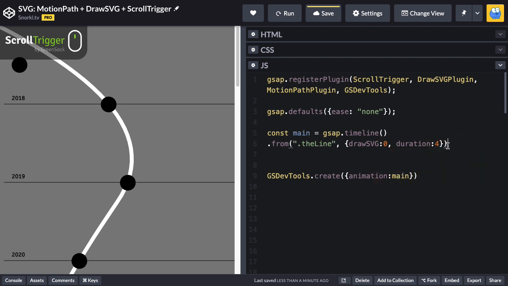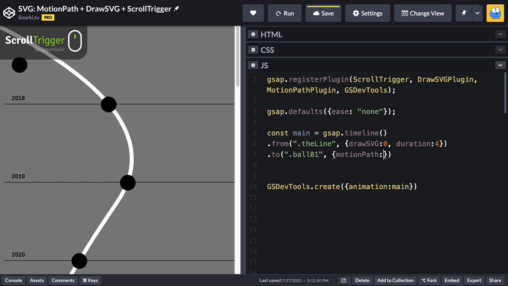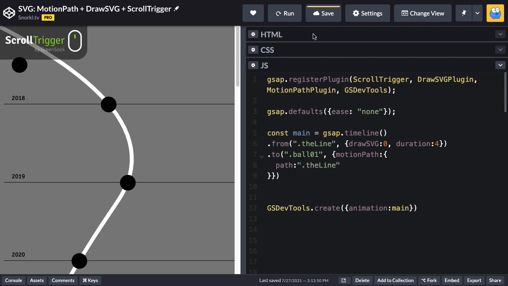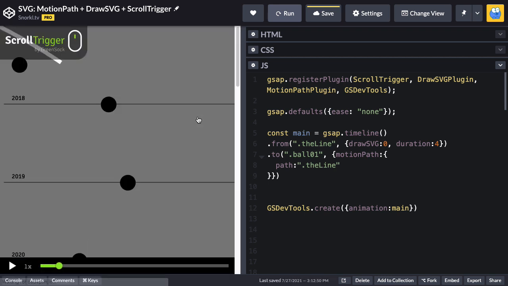While this line is growing here, what I'm going to do is a to tween on our .ball01. And what I want to do is tell MotionPath that we're going to have some configuration options here. So we're going to use the object syntax that allows us to specify things like the path that we want to follow. Well, the path happens to be our friend, the line. And once I do this, it's not going to work all that great, but I want to point out the reasons why.